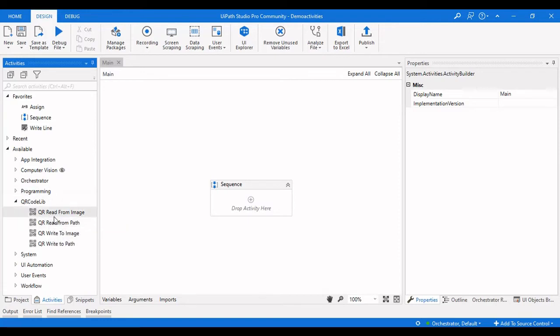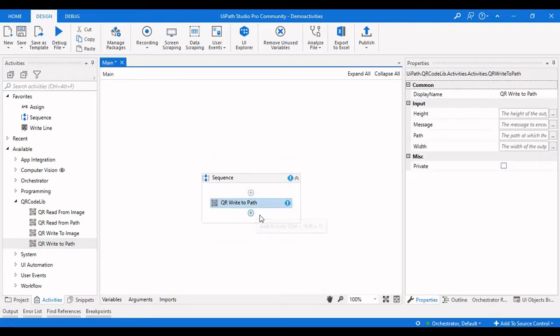These are the four activities that we have: QR read from image, read from path, write to image, write to path. First we will see how to write a QR code to the path, and then we will see how to write it to an image. The first one is QR write to path. Here you can also provide the height of the QR code, the default is 250 pixels, the message that needs to be encrypted to a QR code, and the path where it needs to be stored.